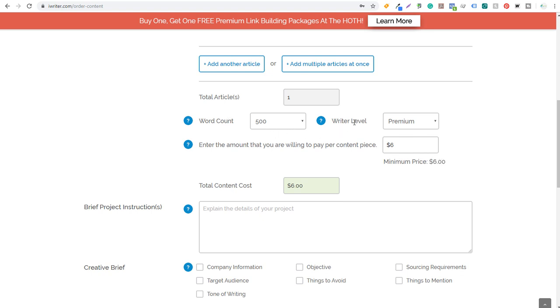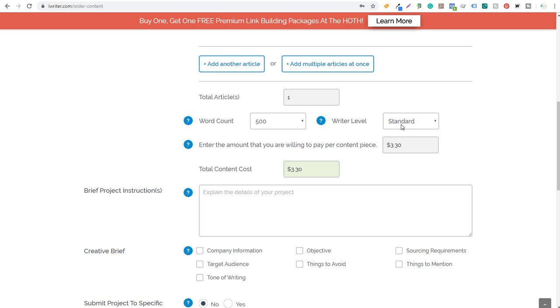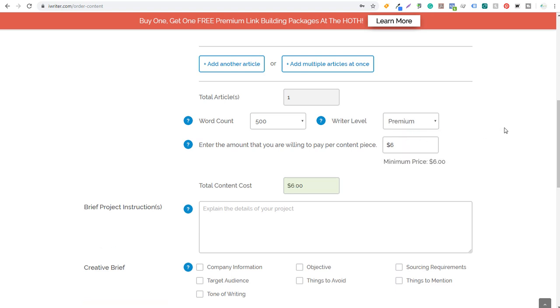In addition, the writer level: I generally only order from Elite. With Elite, you're going to get a much better article, but it's going to about double the minimum price that you can order from for the writer level. If you choose something like Standard or Premium, you're not going to get as good of an article in my experience. I used to order Premium articles, and what ended up happening was I was rewriting the entire article.